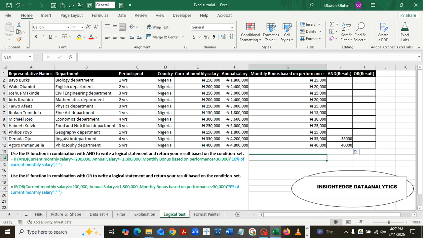Now, if you look at row 11 and row 12, you will see 35,000 and 40,000, 10% of their salary. Remember, all must be true. Now, let's investigate. We have 350,000, and if you look at the condition, 200,000. We have 4.2 million. If you look at the condition, 1.8 million. Then we also have monthly bonus based on performance, 35,000, then we have 30,000. All conditions were met. Same thing to the other guy here.